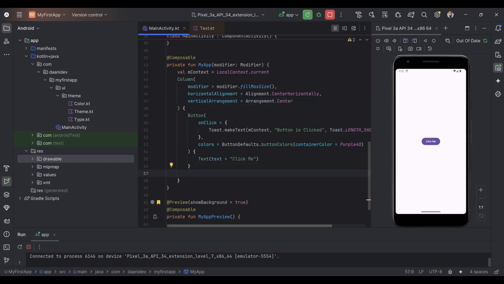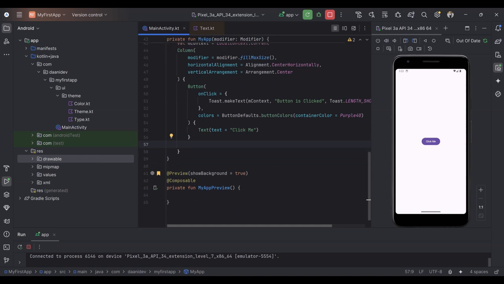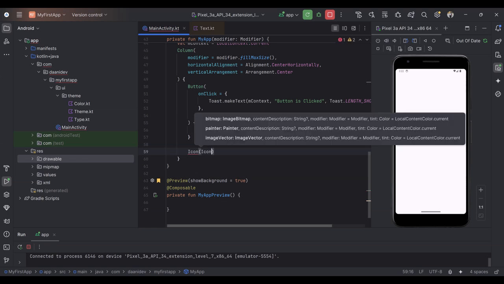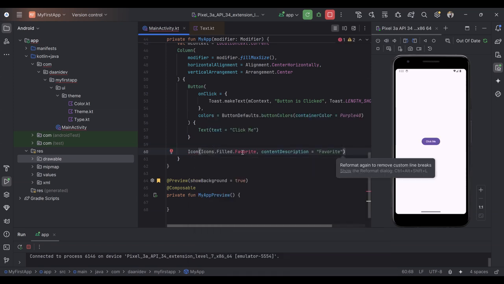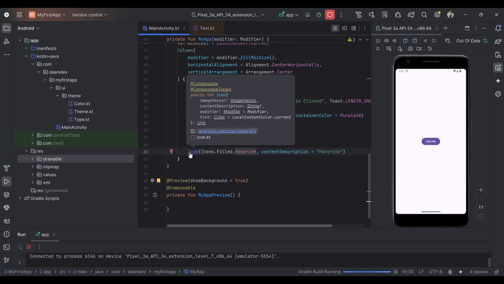Now we need to try the icon. So icons, hold on, icons, you can see here. We need to import this. Let's run the application again. You can see the parameters here.